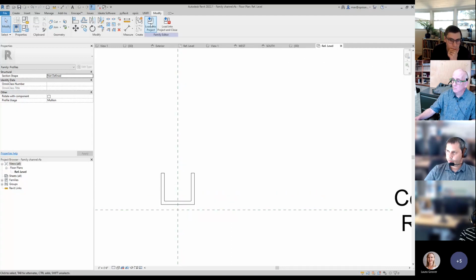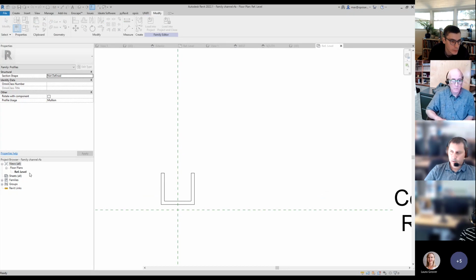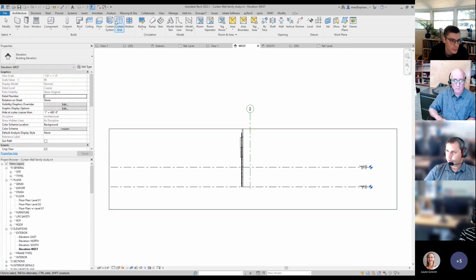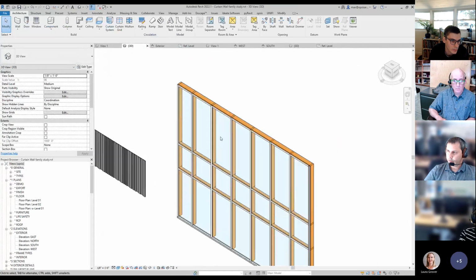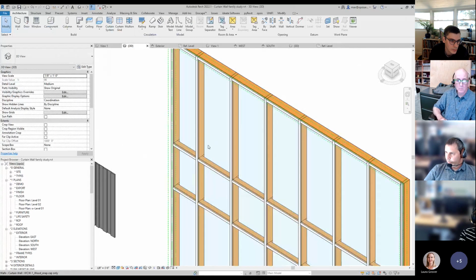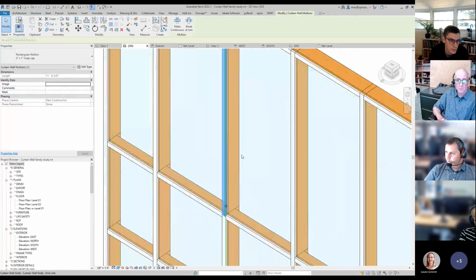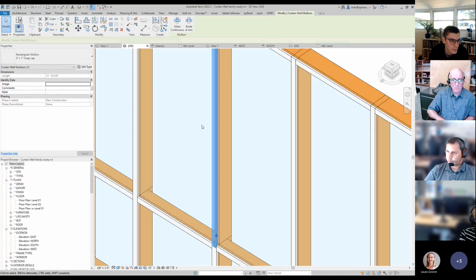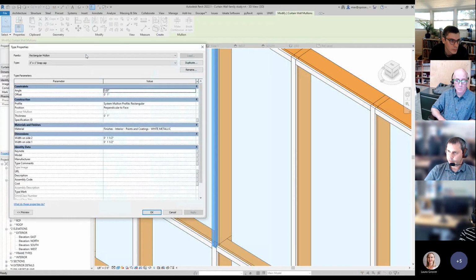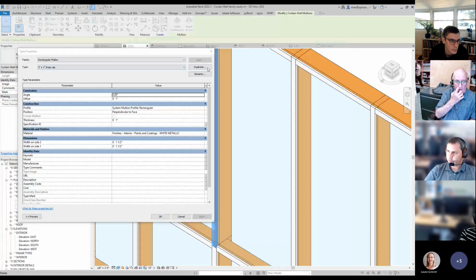Yeah. So I'm going to load this into our project, basically. So it's within this project now, but we don't really have a mullion family yet. So what we need to do is usually select an existing mullion family, and we can edit the type and duplicate it. So we're going to duplicate this family. And I just named it channel.